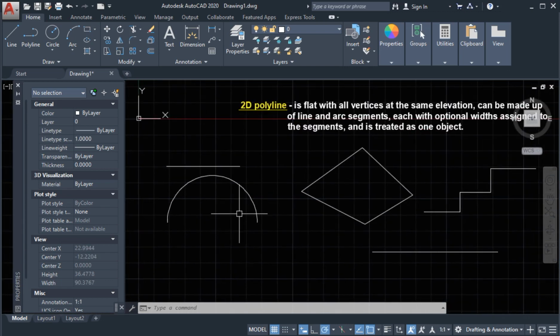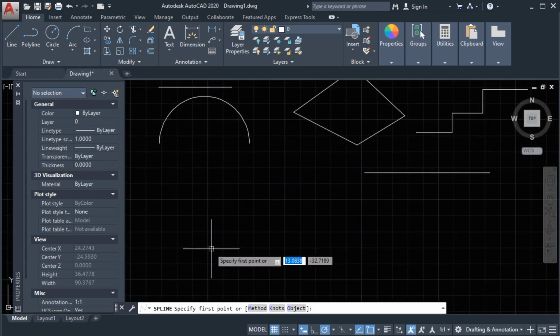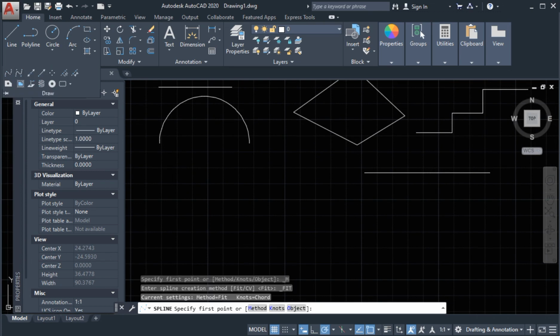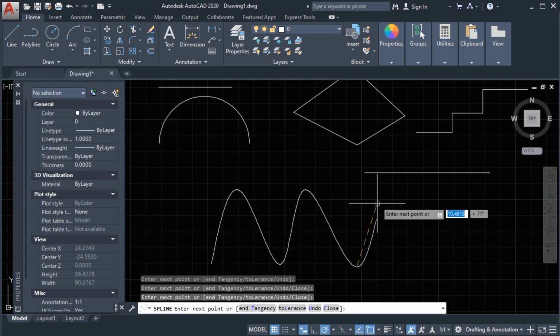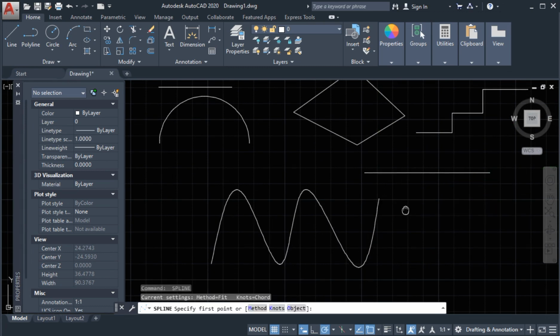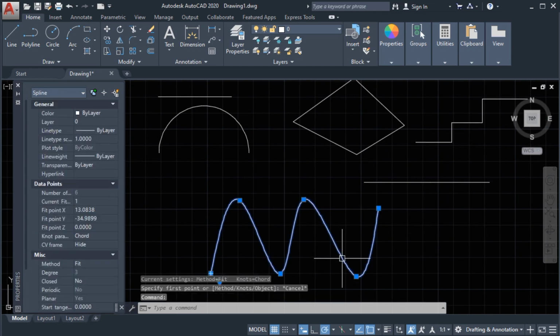Next, let's say we want to convert a spline to a 2D polyline. So we'll draw a spline. Okay, we'll create a spline. So we're going to select this. We can see in our properties, this is a spline.